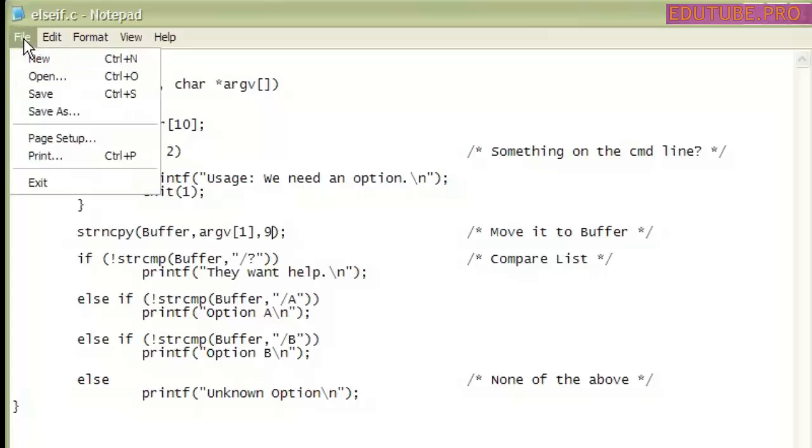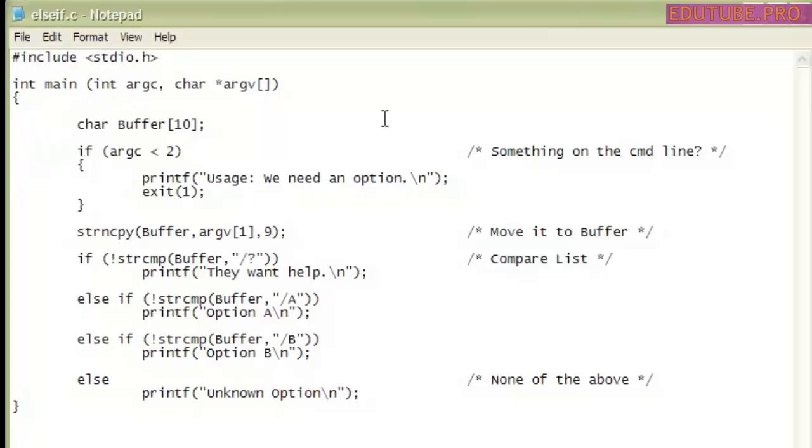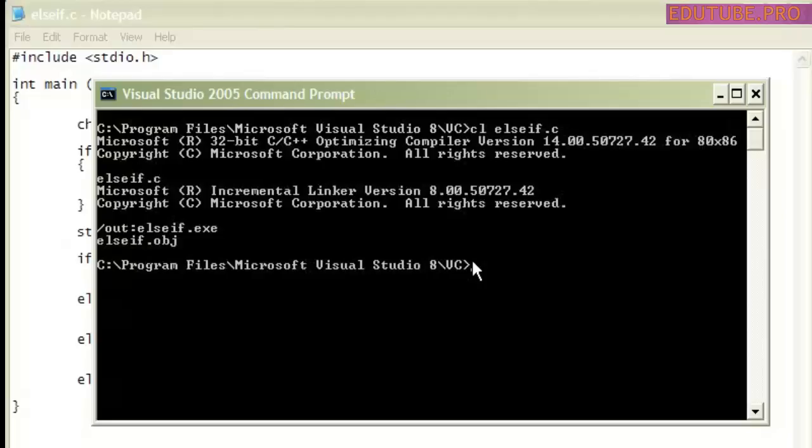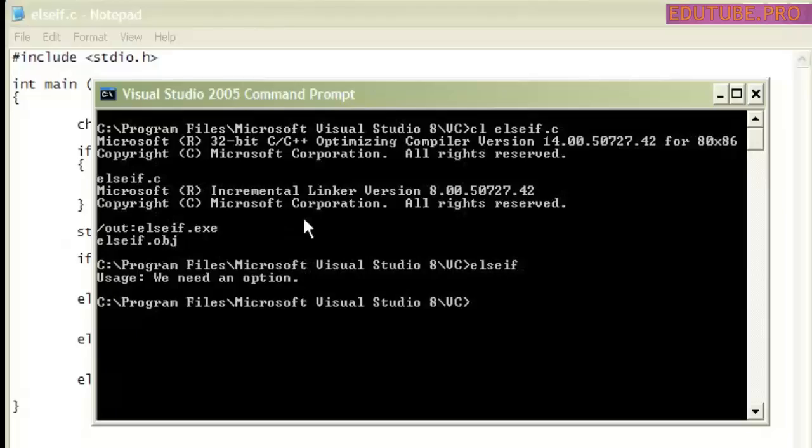What we'll do is save this so we know we're working with the right code, and we will come back here to our command line, and we will do our cl elsif.c, and there we compile it, and we get our program, elsif.exe. Now I'll run it.